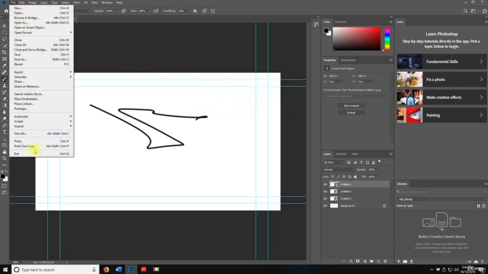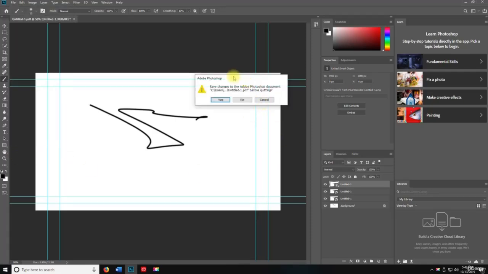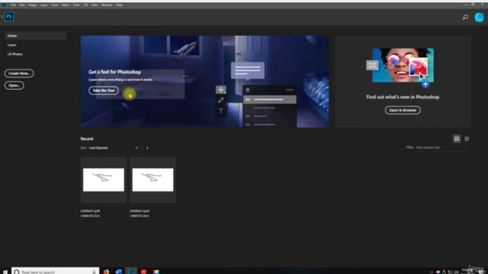And then the final thing in the File menu is Exit. So if I click on this, it's going to prompt me to save my file. I'm going to hit no, and then it's going to close out Photoshop. So that's the File menu in a nutshell.